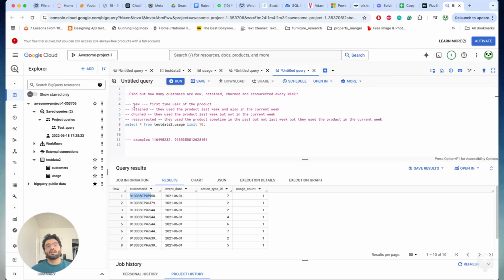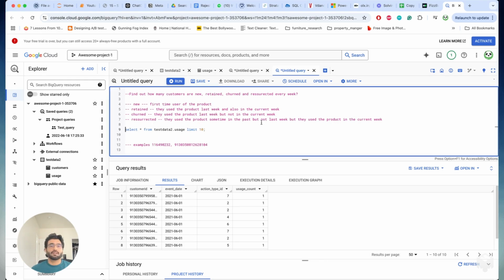The definitions are: new means the first time user of the product; retained means they used the product last week and in the current week. Since we're doing it weekly, it could also be monthly, quarterly or yearly. Churned is they used the product last week but not the current week. And resurrected means they used the product sometime in the past but not last week, but they use the product in the current week. For example, they used the product in November, didn't use it in December, but are using it in January. That kind of customer is a resurrected customer.